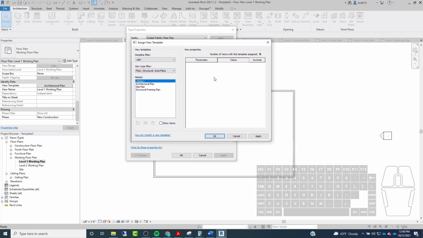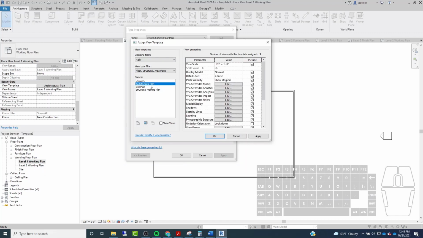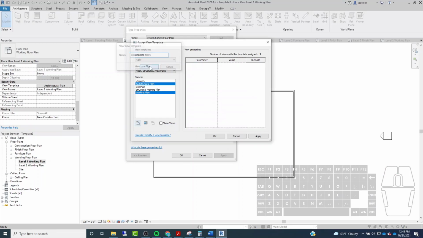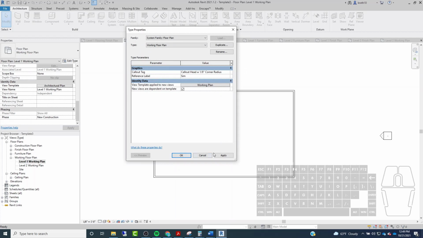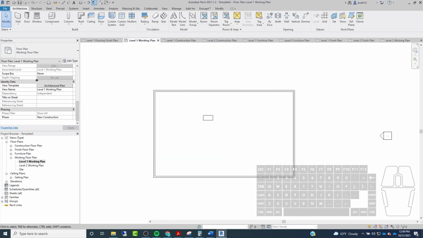All right, so for the working plan, right now I'm probably just going to set that to architectural plan, and I might actually rename this to just be working plan. And we're just going to base it off of that default architectural plan and just leave it at the default for now, and then click apply and OK, and that's going to set that. And then I'm going to click apply and then OK again.